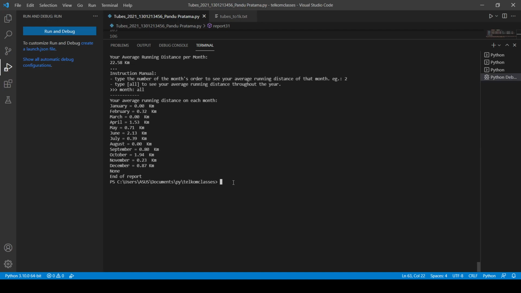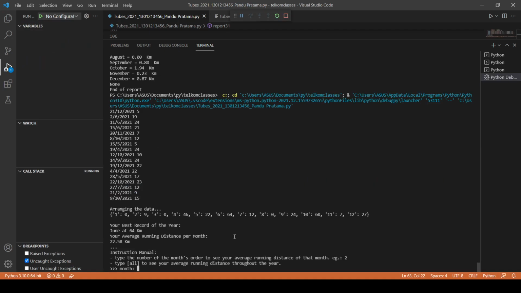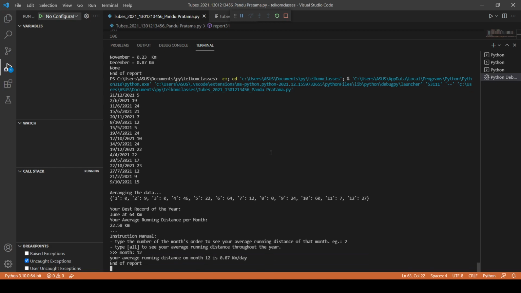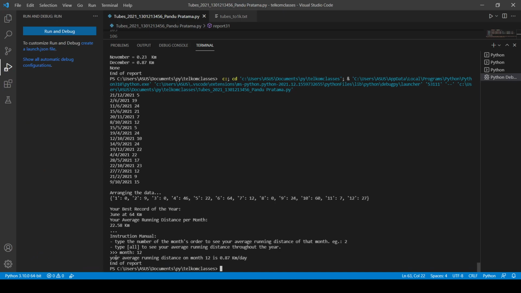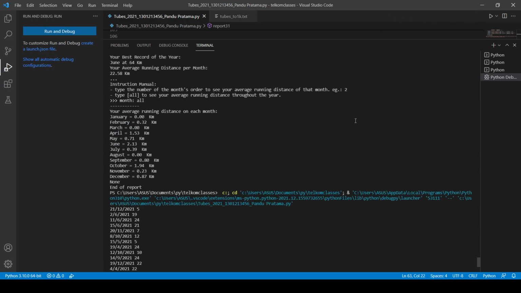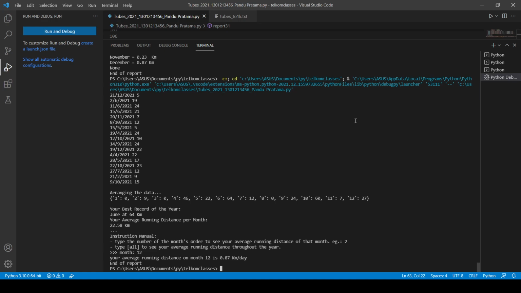Yeah, the end of the report. And let's try that again. So now we will pick a month with a number. Let's go with 12. Your average running distance on month 12 is 0.87 kilometers per day. And yeah, that's all from me, I guess. I hope that's enough for the assignment.